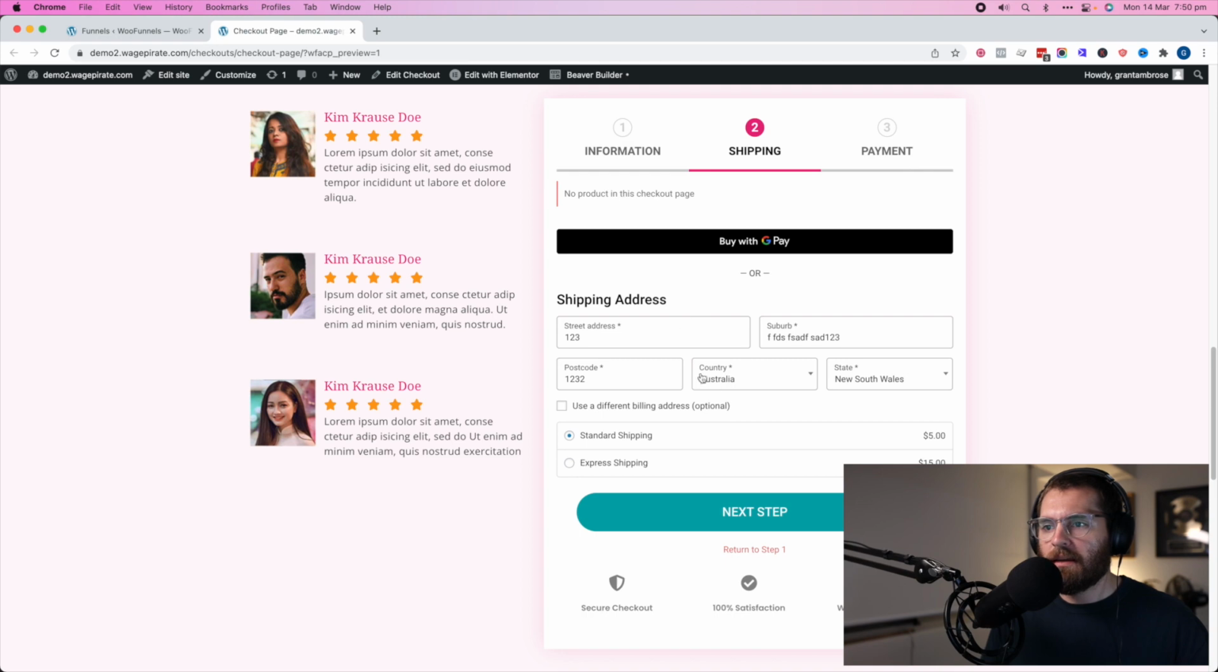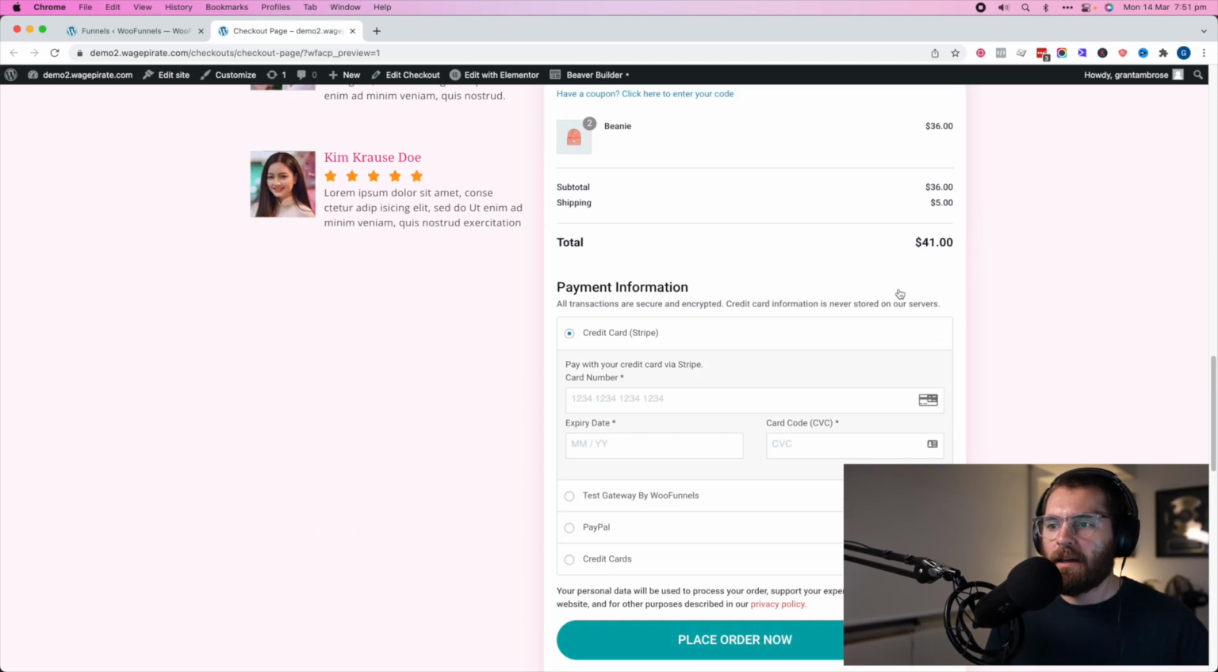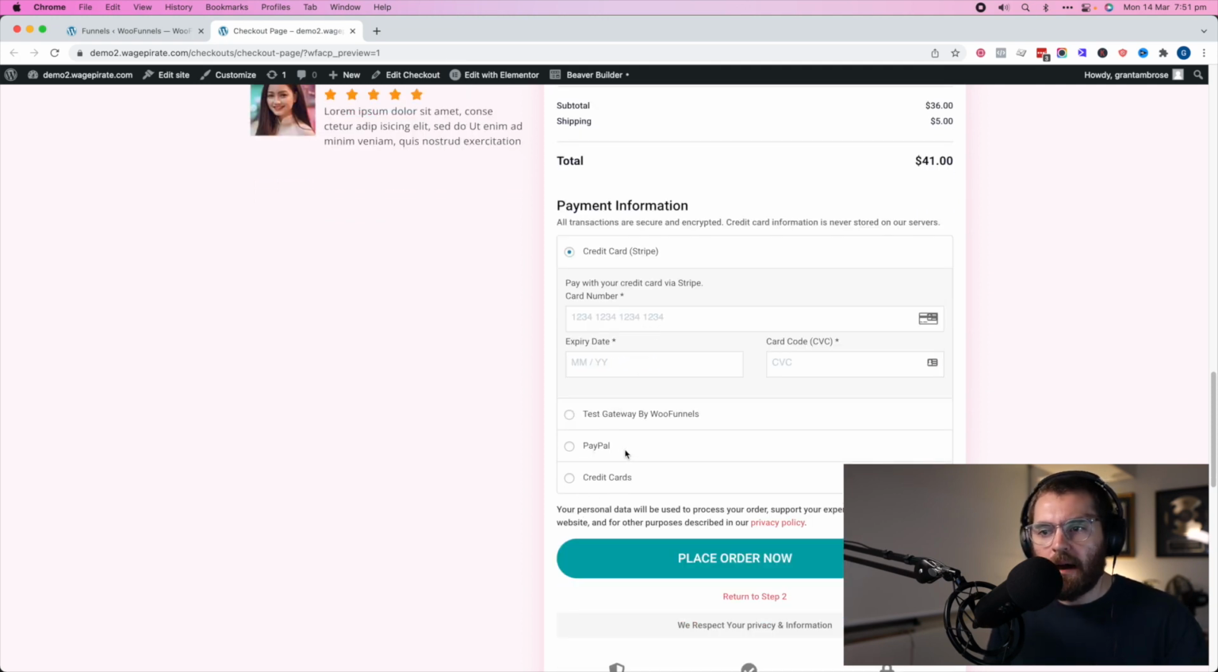Step 2, shipping details. So shipping address, how do they want to ship? And if we click on payment, go down, they just use credit cards, PayPal, however you want to set that up, place order, and then they can go to your one-time offers.